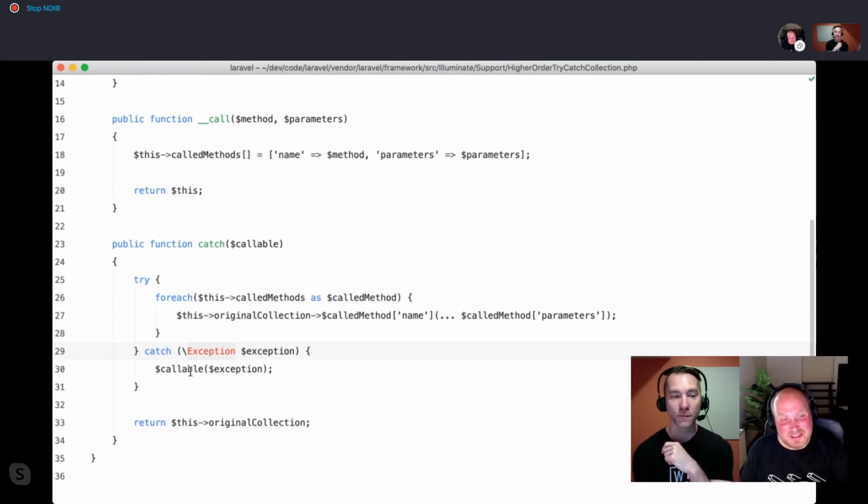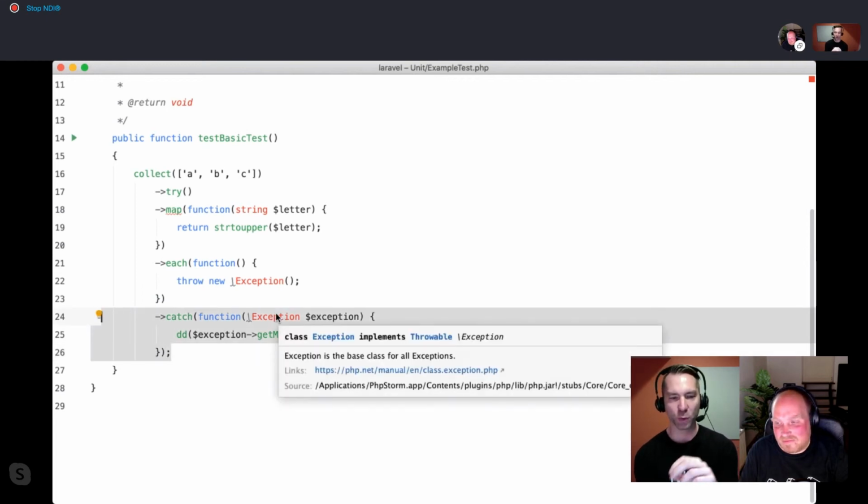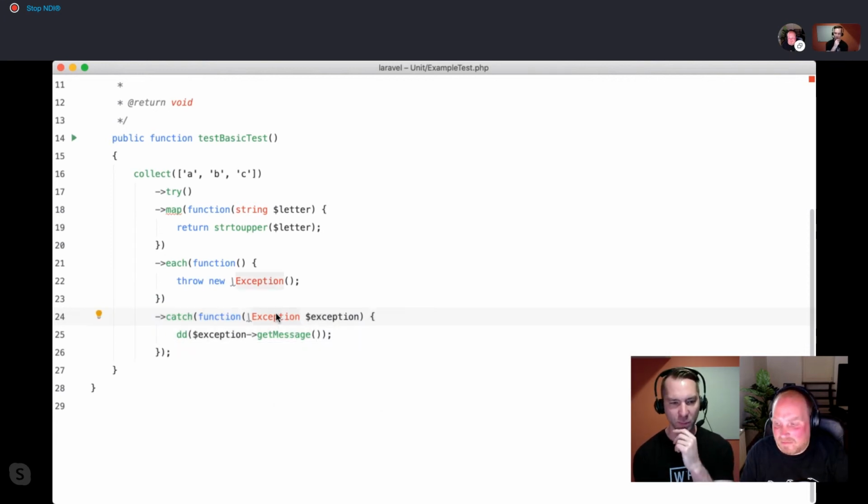Yeah, but I do think that's a cool feature though. If we go back to your test real quick, just to clarify, basically in your catch, whatever you type hint the exception to be, it would be cool if this code was smart enough to make sure it only caught those and not all exceptions. So it honored whatever your type hint was, just like PHP does. So that would be cool.